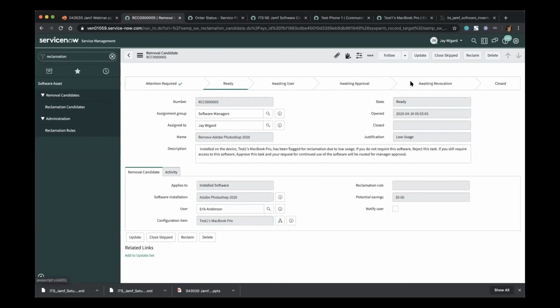once it gets to this awaiting revocation phase, that's when our integration's workflow will basically pick up that something needs to happen, and it will basically walk from this record over to that software uninstall policy that we established, and it will move this user Eric Anderson out of the install policy group into the uninstall policy group. And then the next time he checks in, it would then pull Photoshop from his computer. You can also shortcut that process by just going up here and clicking the reclaim button.